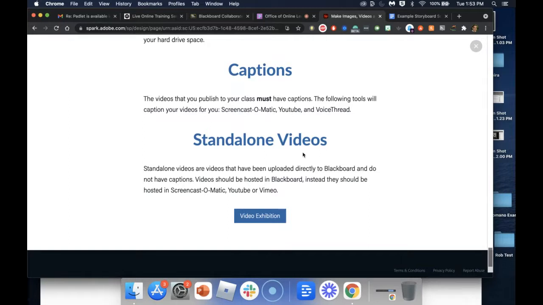All right, so we're going to talk more about this later on in the production workshop, when we do some more hands-on in the second workshop, where we're going to upload a video, and then you decide whether you want to move it to YouTube or Screencast-O-Matic, and then we'll make sure that those captions are auto-generated for you, so that those videos have captions, right?